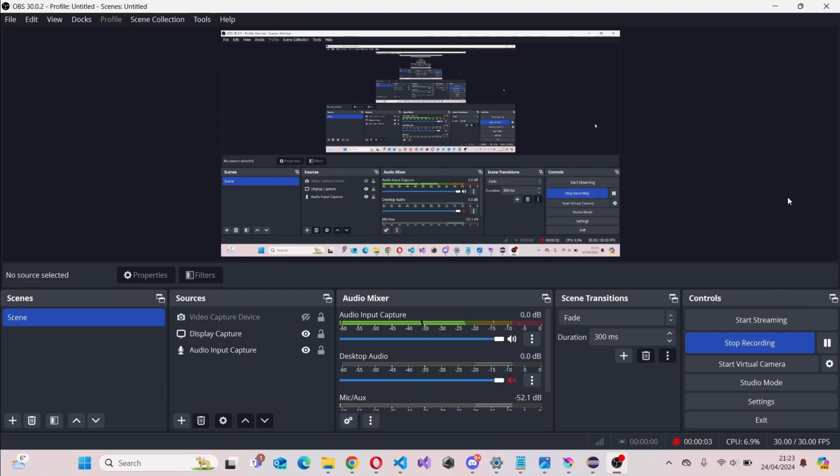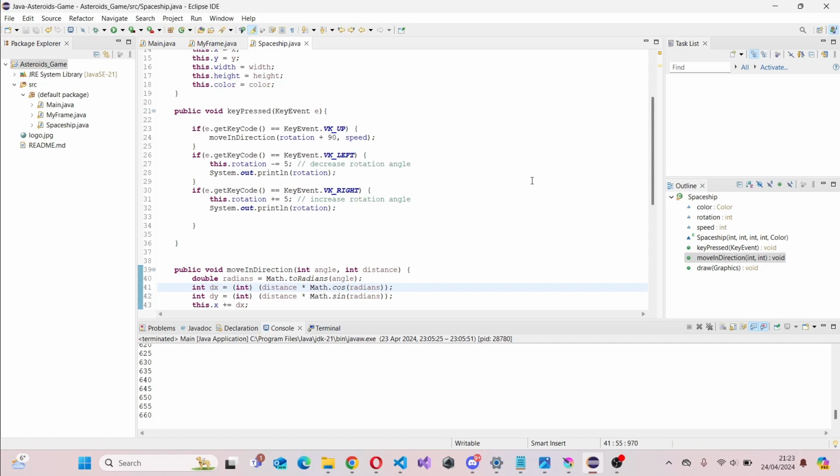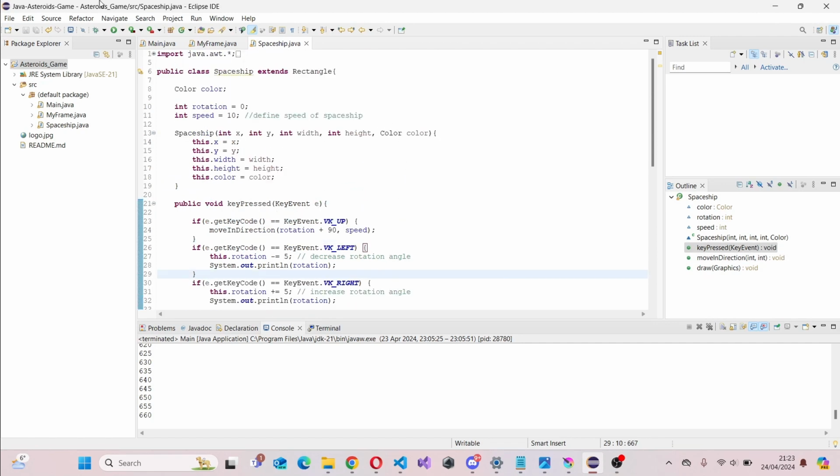Okay, I'm gonna implement screen wrapping for my Java Asteroids game. Let's see how it goes. Let's see if I am successful or not.